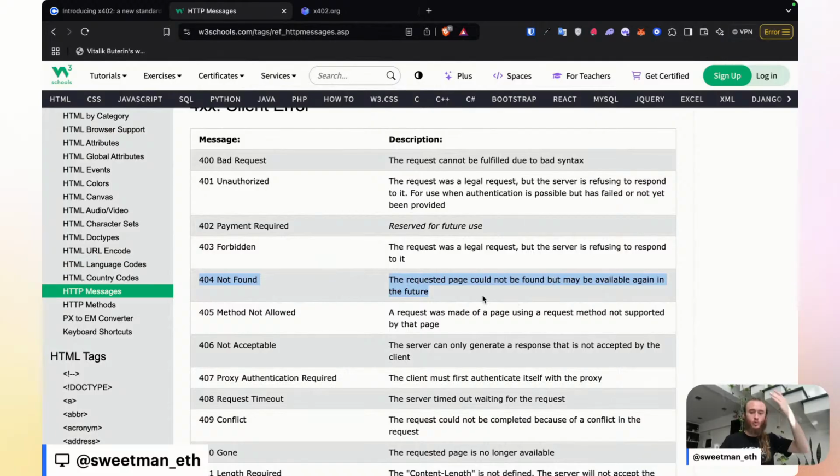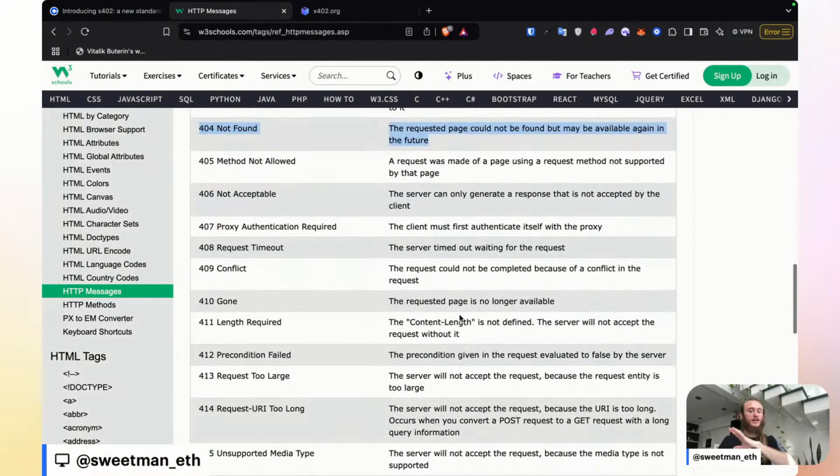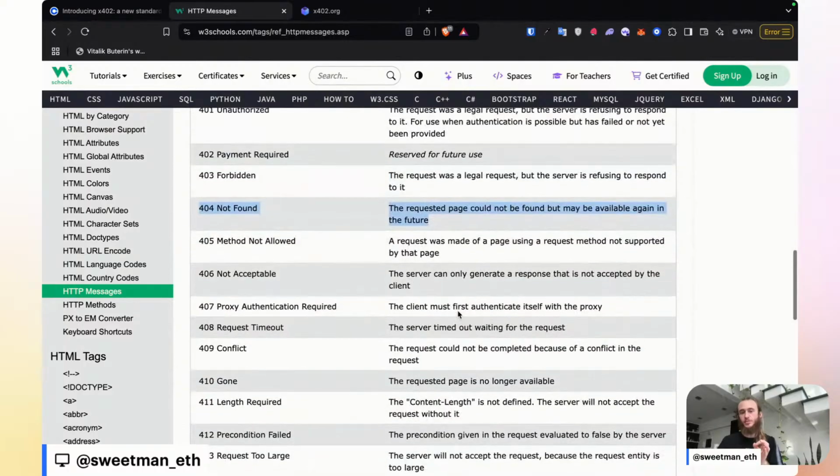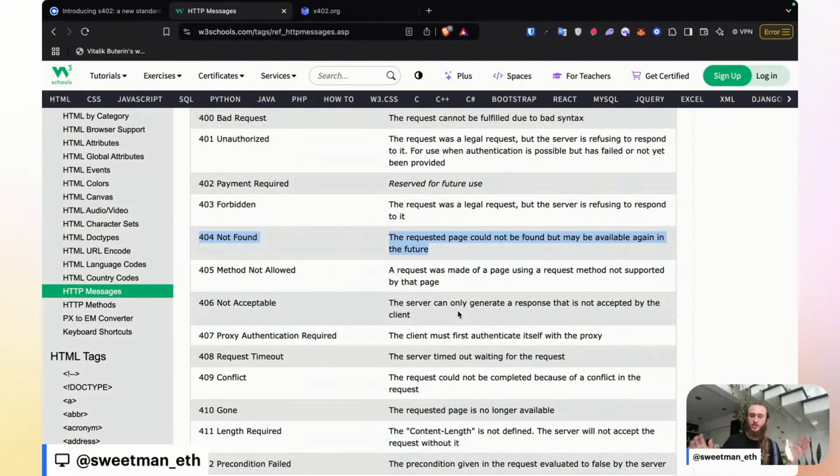These responses are very common in API requests and HTTP requests, and they've existed for the entire history of the internet. This one is very special. This is payments on the internet. And up until today, for the entire history of the internet, payments have never been enabled on the internet.